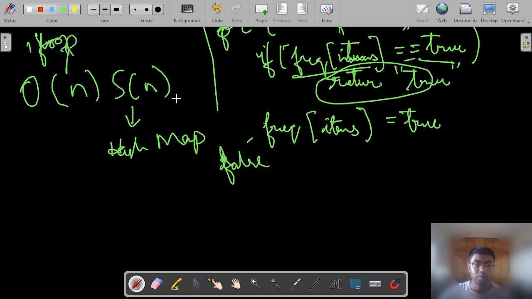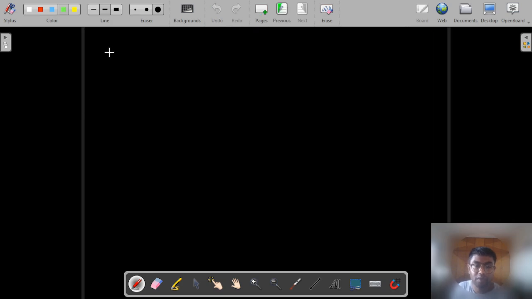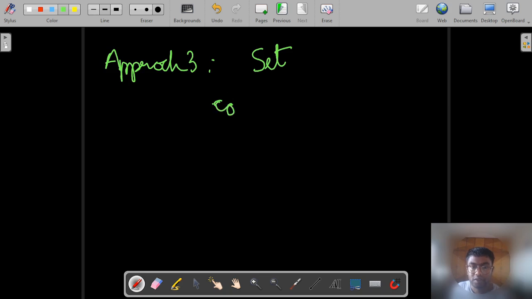Okay, so these are the two approaches, but we can have a lot more approaches. Maybe I will write in two more approaches. This would be approach 3, where we can use a set. Let's say we add items to the set. So let's say we call this num set.